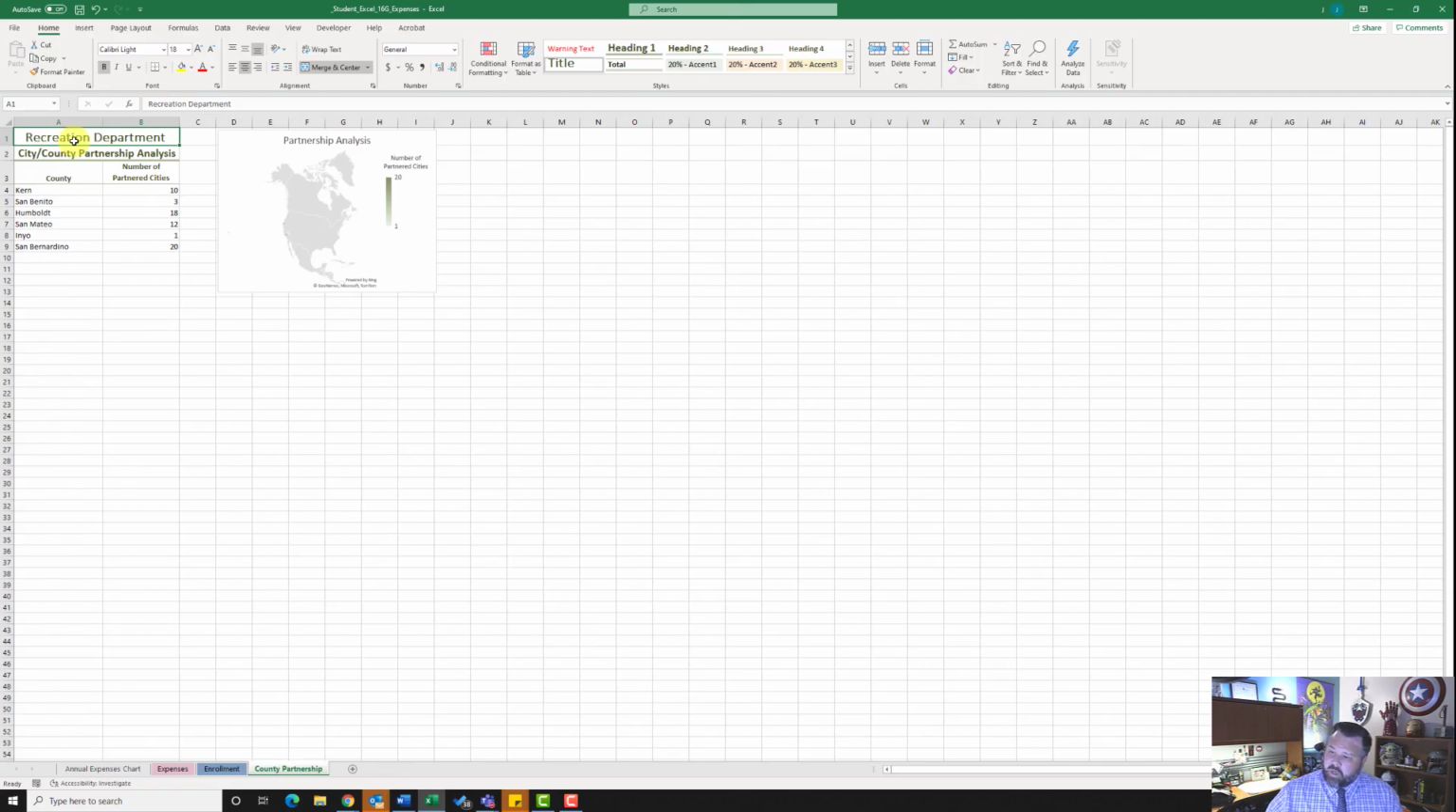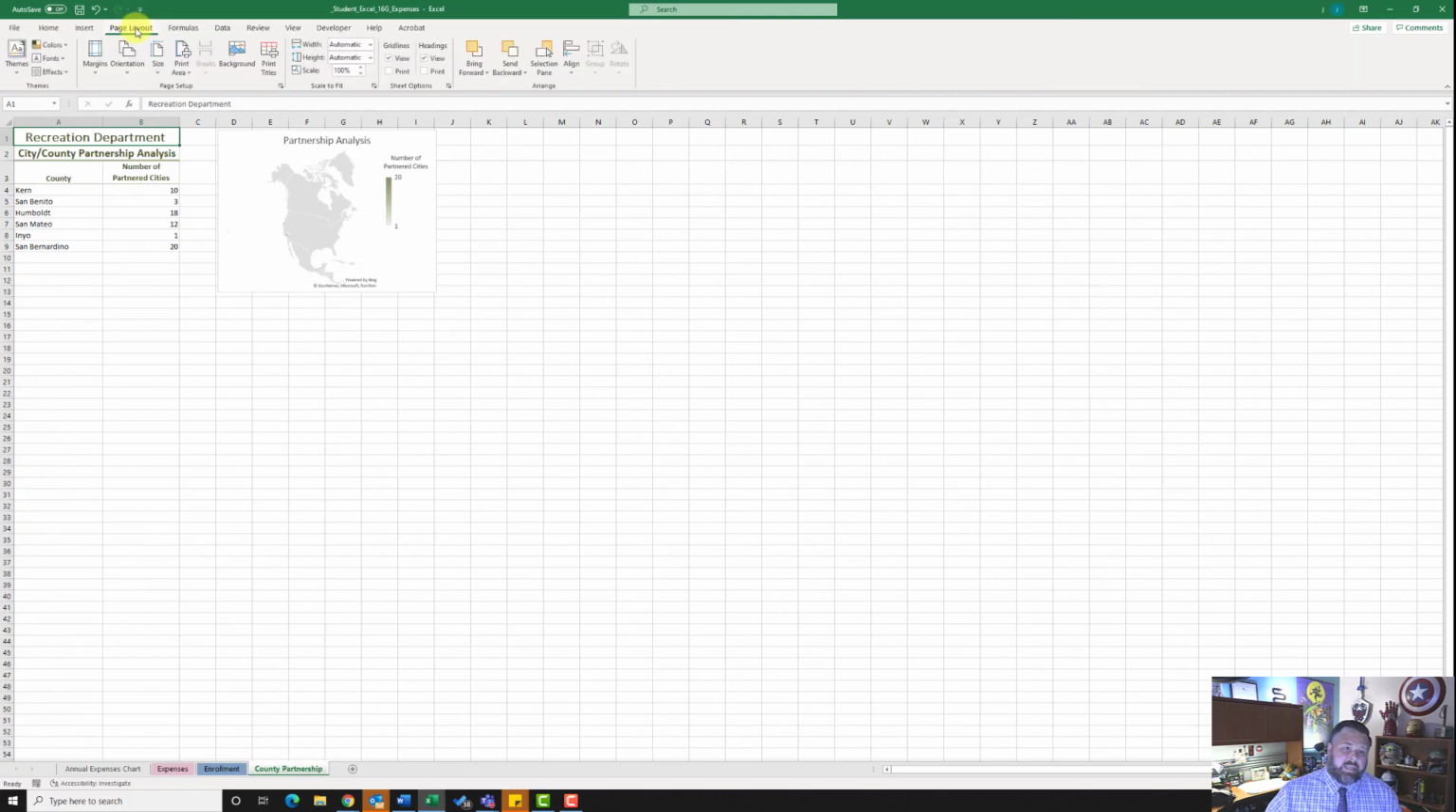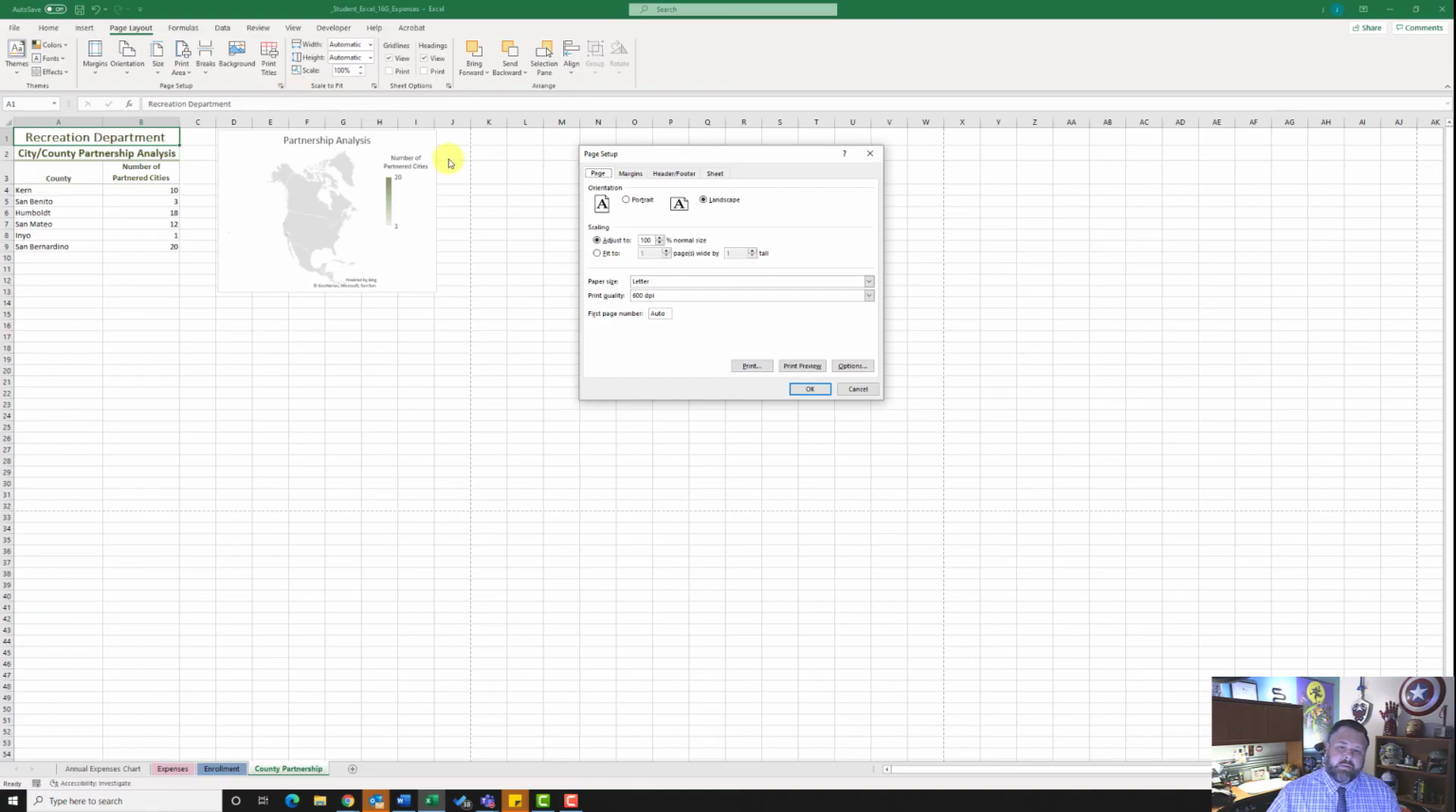It wants me to change the orientation of this sheet to landscape, so I'm going to go ahead and click on the Page Layout tab here. Where it says Orientation, we're going to change it to Landscape. And now we are going to center this horizontally. So I'm going to click on my little page setup dialog box button here. Under margins, I'm going to center it on page horizontally.